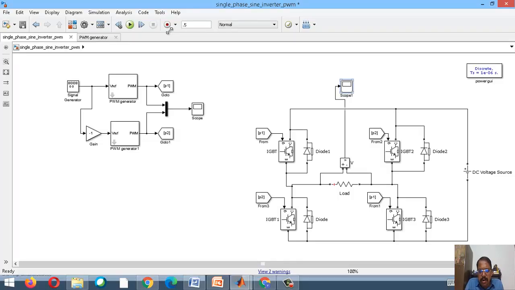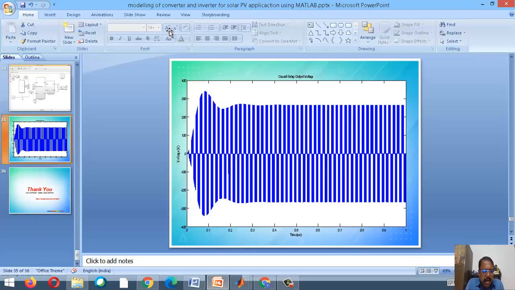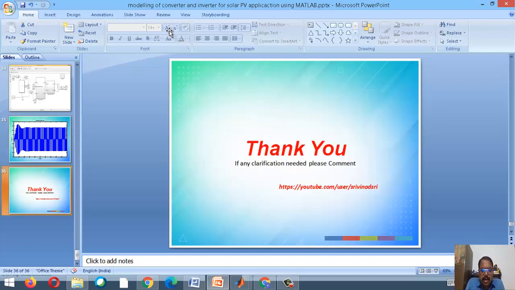This sine waveform only I have shown in the PPT. So that is the AC output here. Your AC output, which is a sinusoidal output, can be given to your load. Whatever AC loads you want, you can give. So with this I will try to wind up.